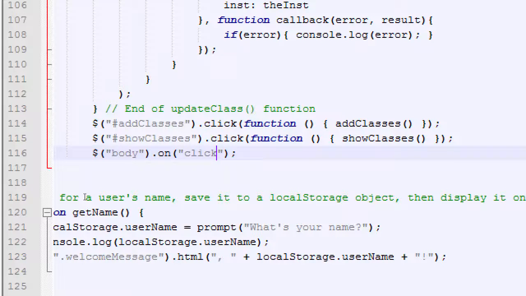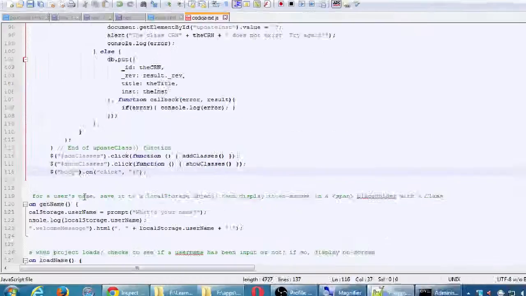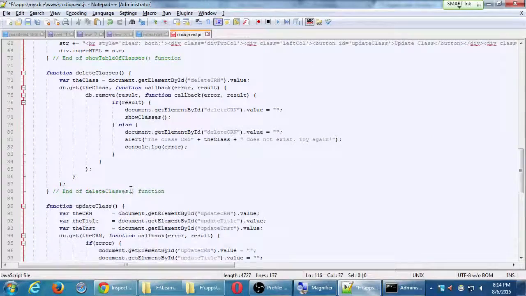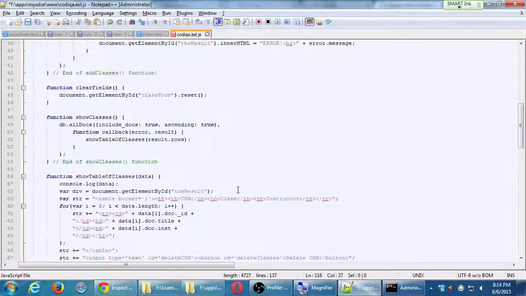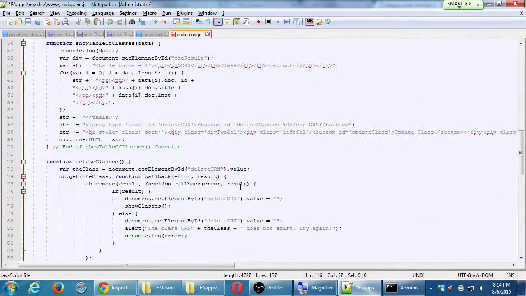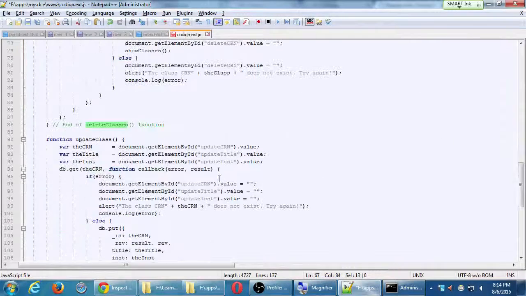But wait a minute, that would mean that anything you click on the body would trigger this function. So we have to specify a little bit more. Okay, anywhere that we click on the body, but specifically on the delete CRN ID. So we've got comma, in quotes, the ID that we defined up here, which was delete classes.